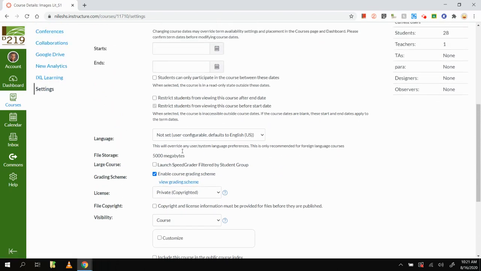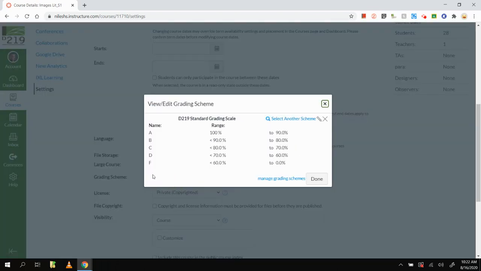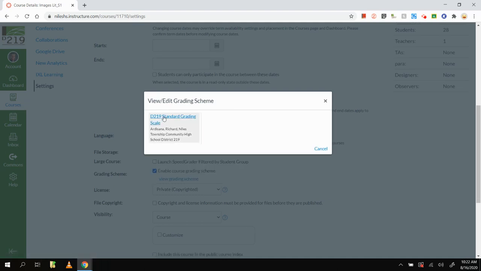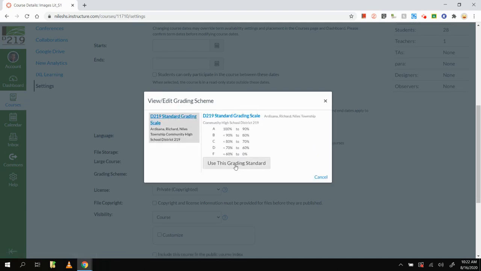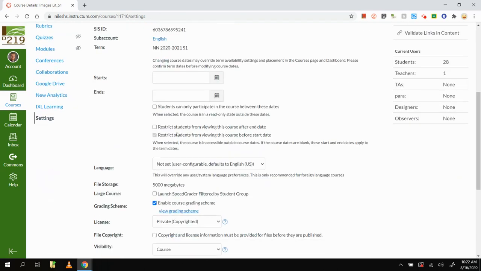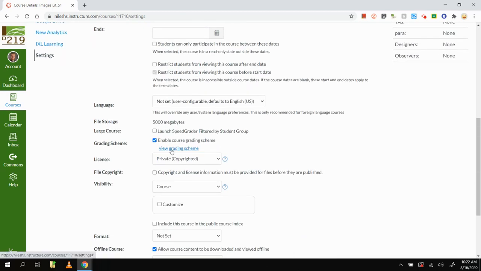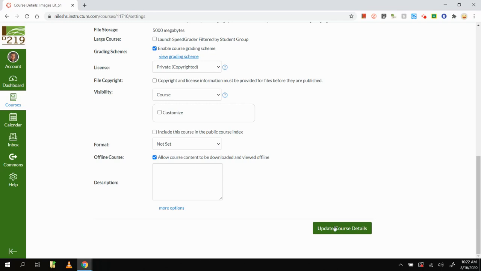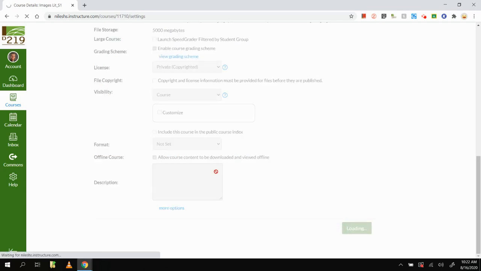You can check here. I think this is done automatically, but if you scroll down and click View Grading Scheme, make sure that the D219 standard grading scale is there. If it isn't, if you don't see this, click Select Another Scheme and choose it, and then say Use this grading standard. Okay, but if it's already set, you don't need to do anything. But that's an important thing to check. So again, that's down here, View Grading Scheme. Once you have your picture and your grading scheme set, you can say update course details.